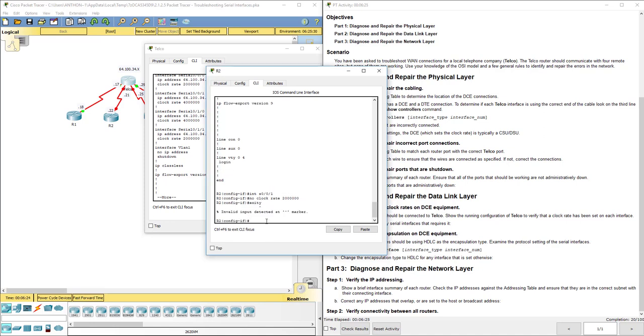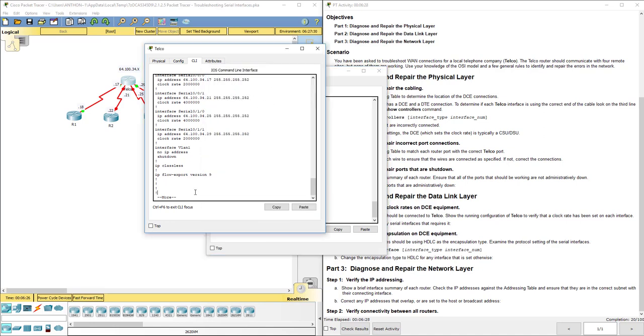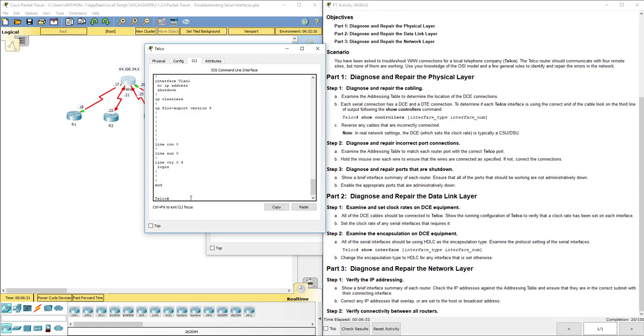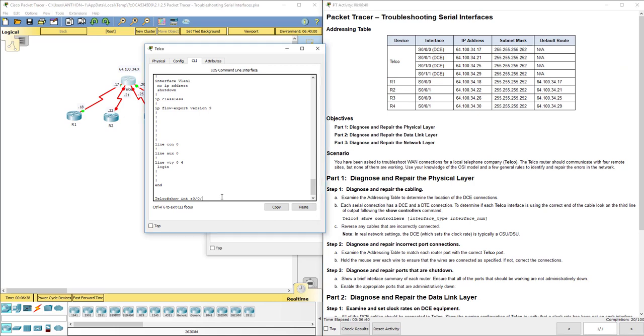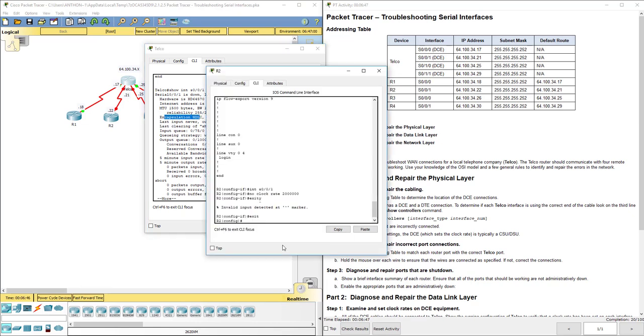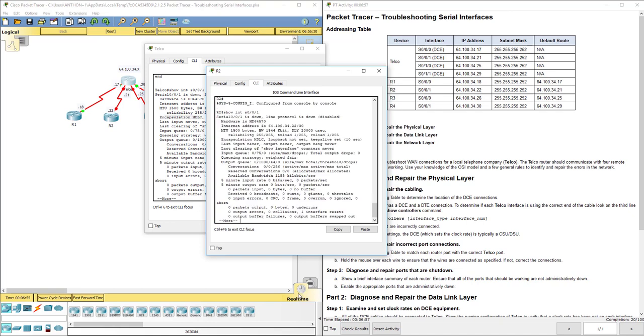Okay. All right, now back on the telco one, let's check that encapsulation. So show interface S001. Okay, encapsulation HDLC. Let's see it on this end. Show interface S001. Both are encapsulation HDLC.